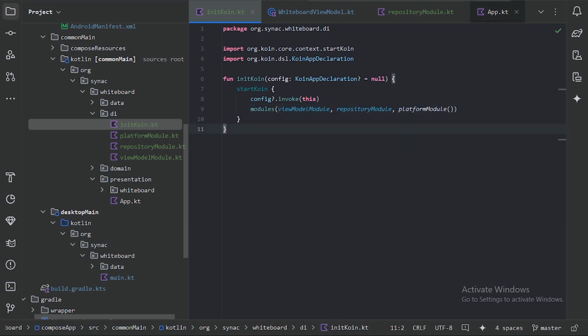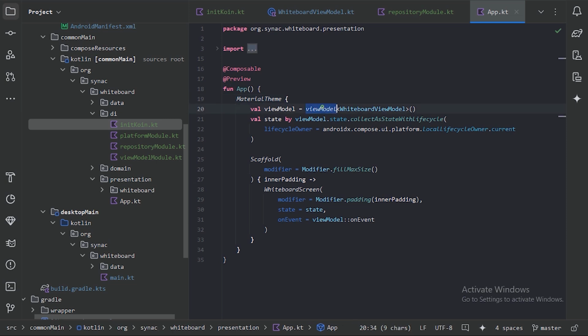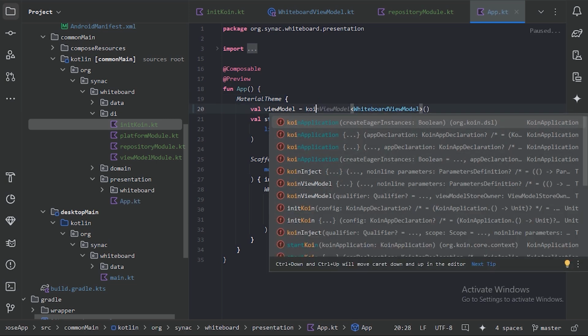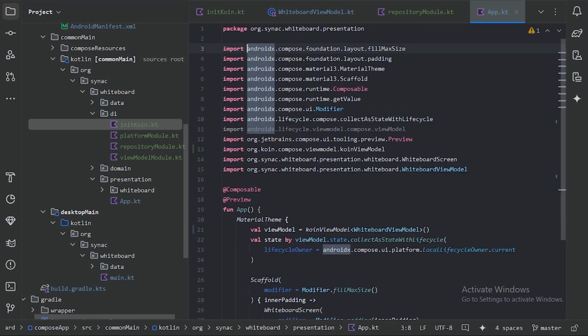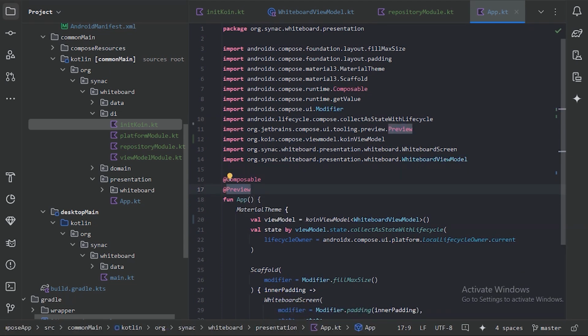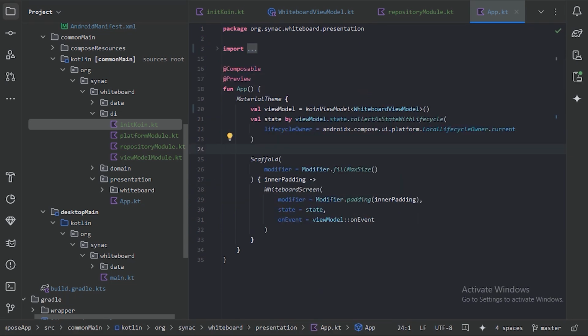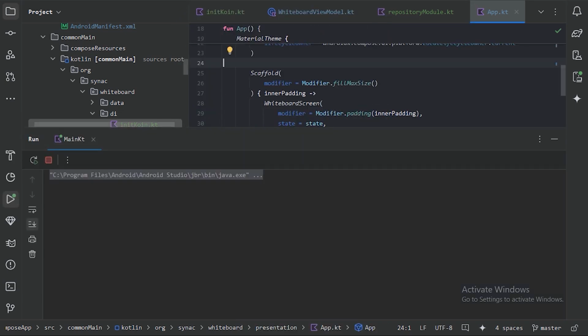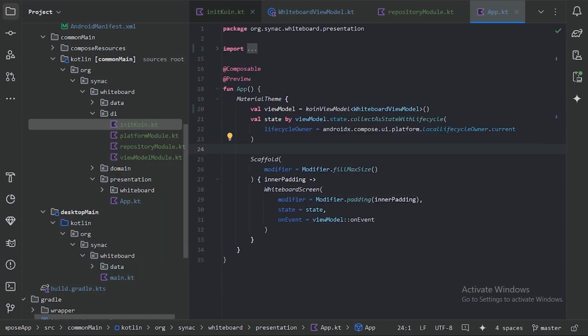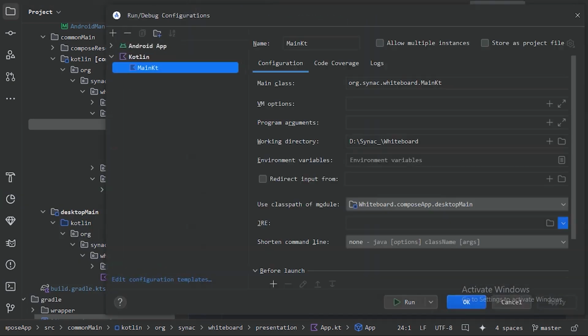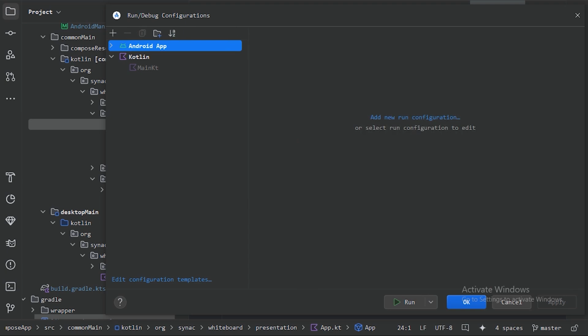And last thing, in our app file we will get the view model with this Koin view model and import it. And right now we can remove this import. So this was all the code for that Koin library. Now let's run our app, and it has started this main activity, but let's close it and run our Android app.